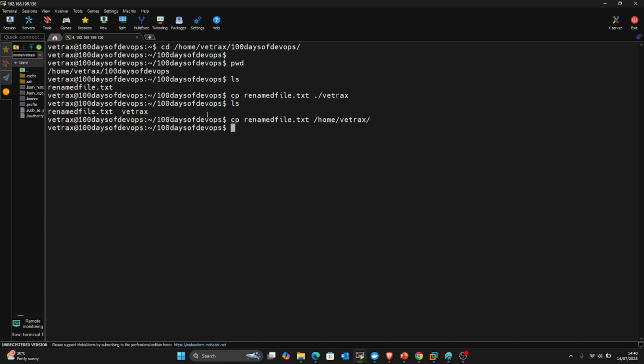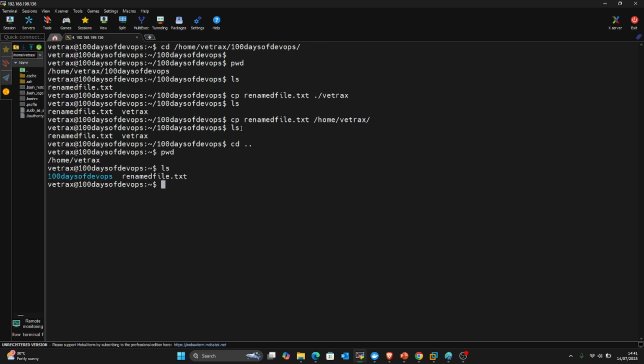So I did this command and I didn't get any error response, but let's confirm if it works. When I do ls here, I'm only seeing these two folders that were there. So let's go back to our Vetrax folder. When I do pwd, now I'm in /home/Vetrax. When I do ls, you see that the file is here, renamed file.txt. So I copied from 100 days of DevOps to rename to my home directory, which is the Vetrax directory.